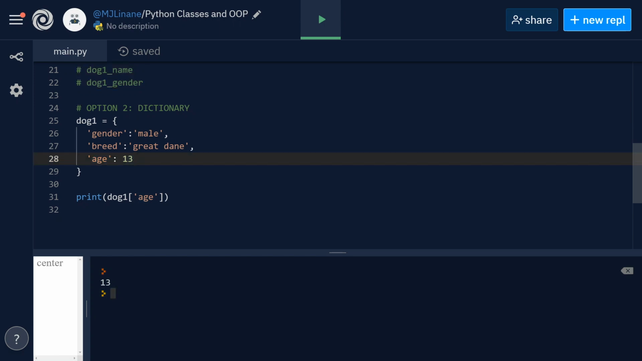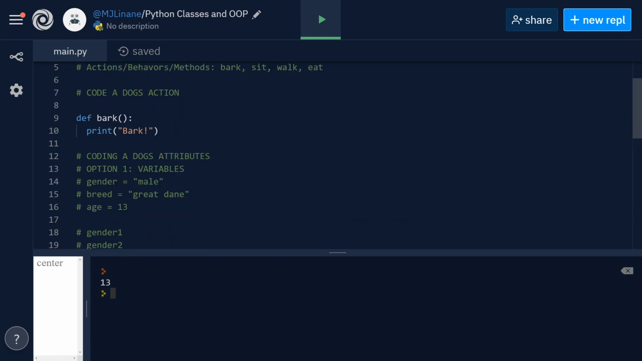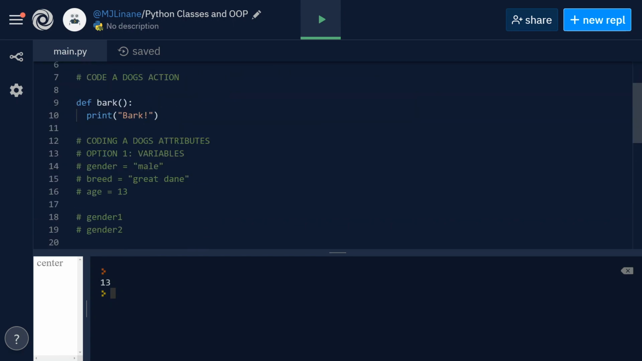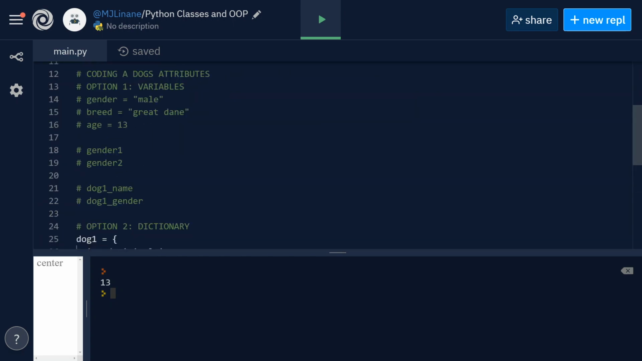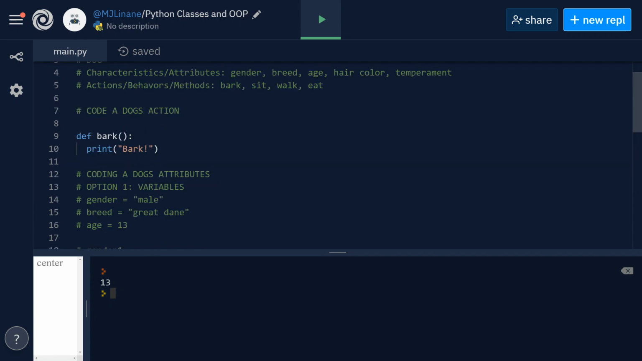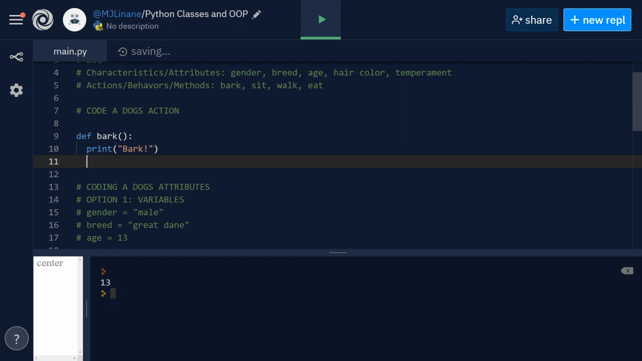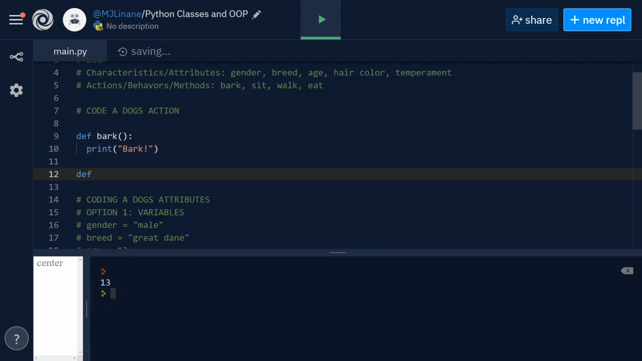So here we have our attributes, and we have our actions. We assume that every dog can bark. But what if some can sit and some cannot? We can code in a define sit.